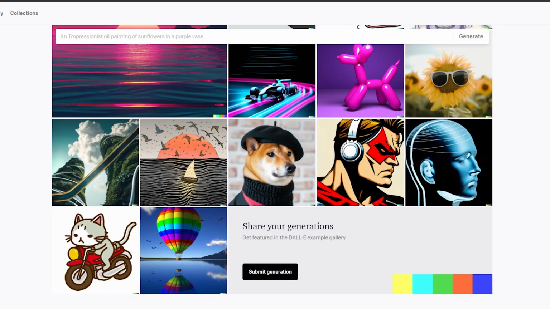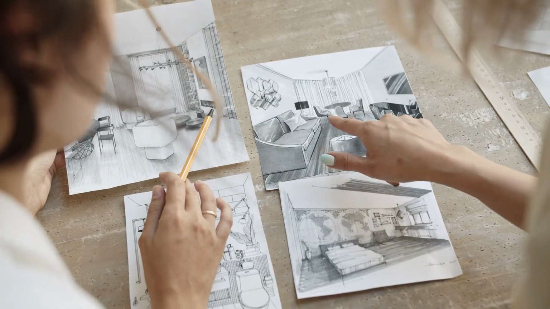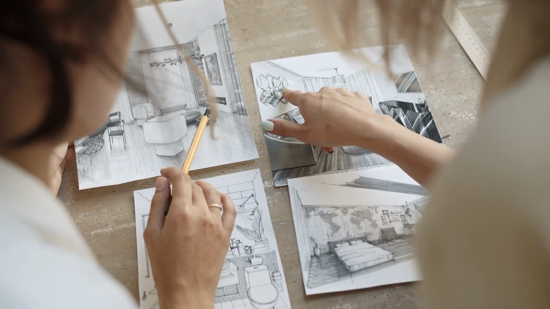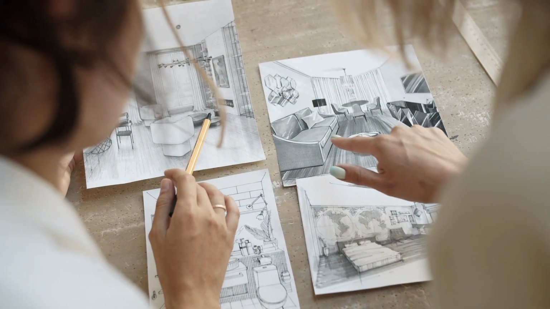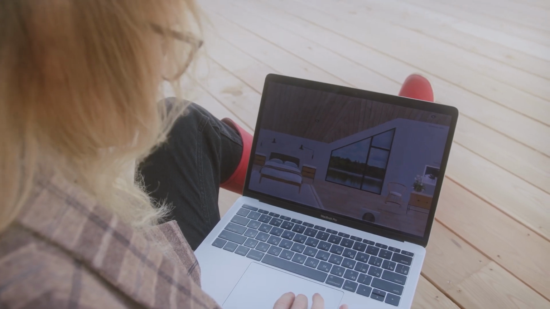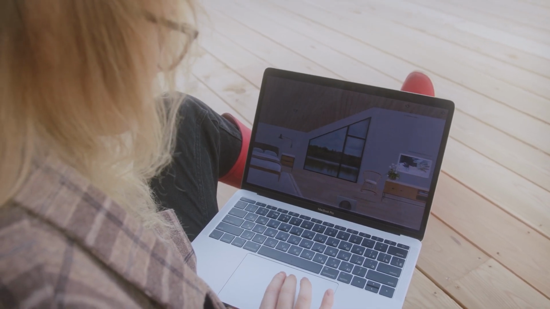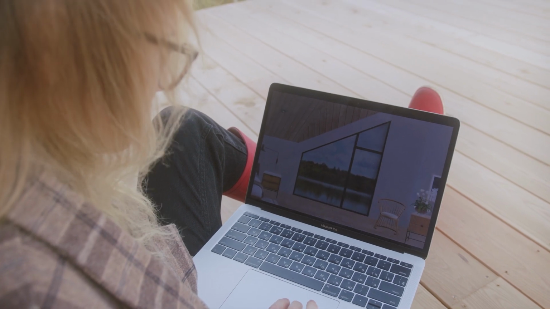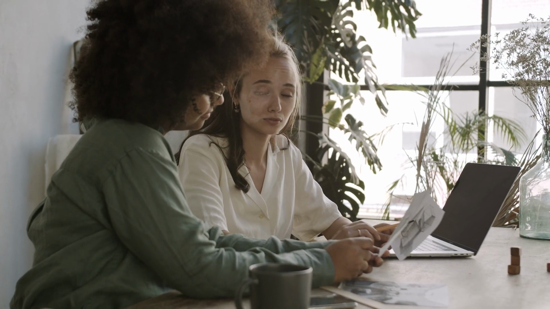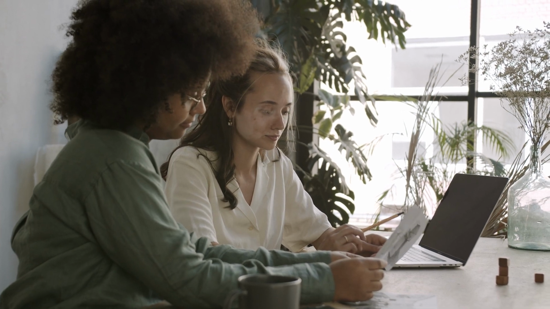Number 7, interior design. Interior designers need to create realistic and visually appealing concepts for their clients. DALL-E 2 can help you generate interior design concepts for rooms and spaces. Simply describe the styles, colors, and layout you want, and DALL-E 2 will create a realistic 3D image of the space. This can help you present your designs to clients and make changes before starting the actual construction process.